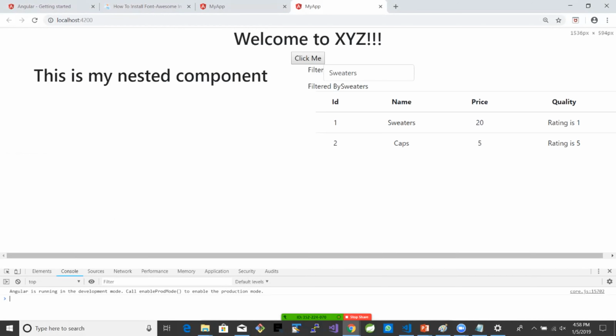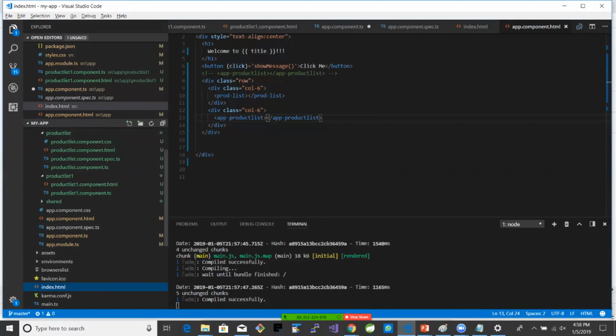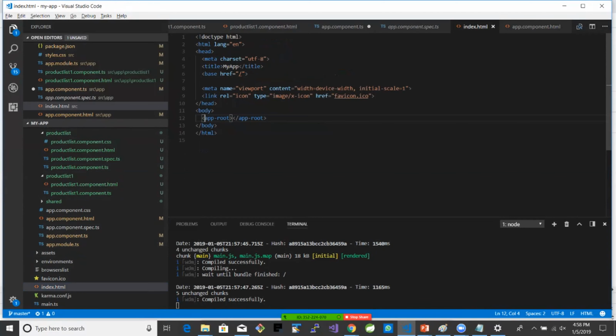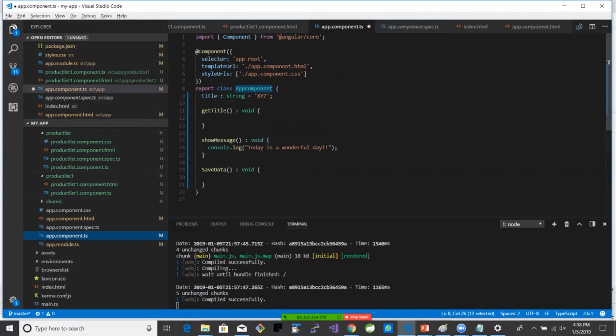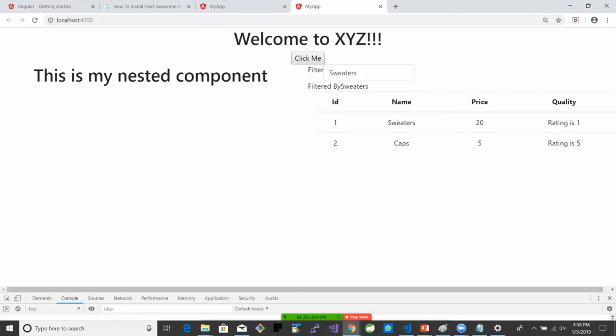So you see, this is a single page application. All this fun is happening in one index.html file. If you remember, in your index.html file is where you define the root. What is this app-root? If I go here, it is a selector of my root component. Then within the HTML of the root component, I have defined two more selectors of my child components.